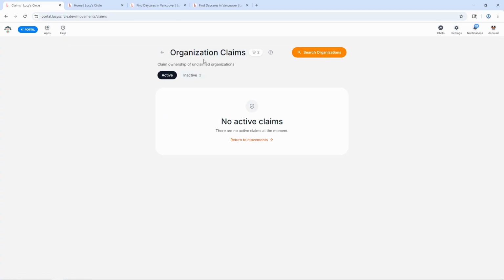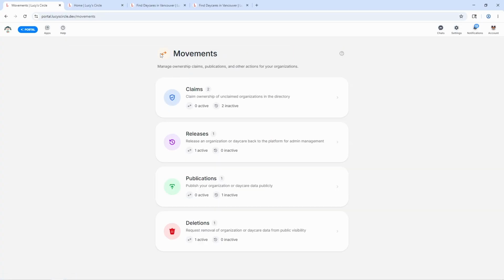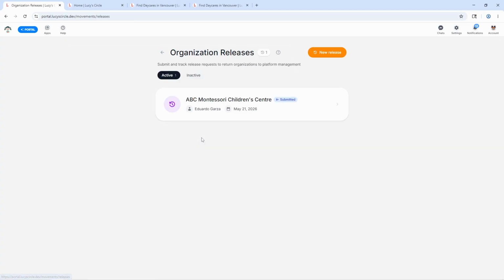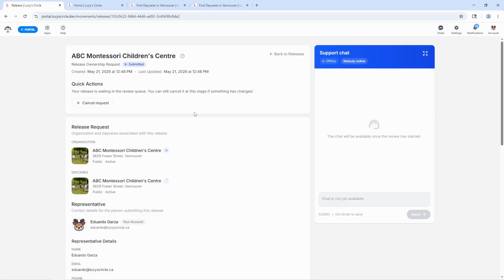Let's go back to claims, back to movements. Let's go to releases now. A release is very similar. So right here we have a submitted release, which is basically saying that this ABC Montessori, we want to release the ownership of it and return it back to the admins. If we click in here, you see that it's a very similar view. We have the organization and the daycares that we want to release.